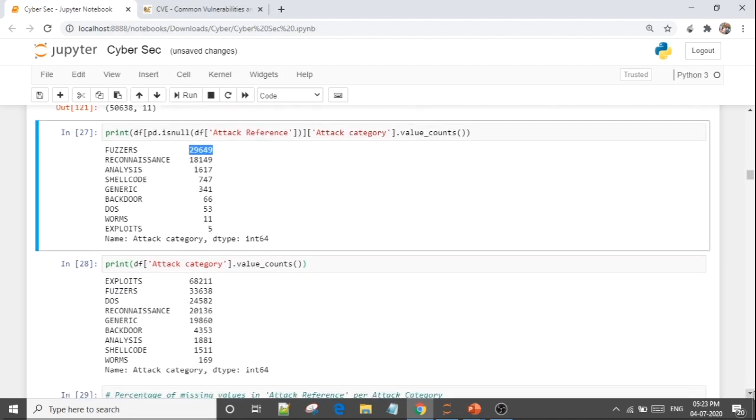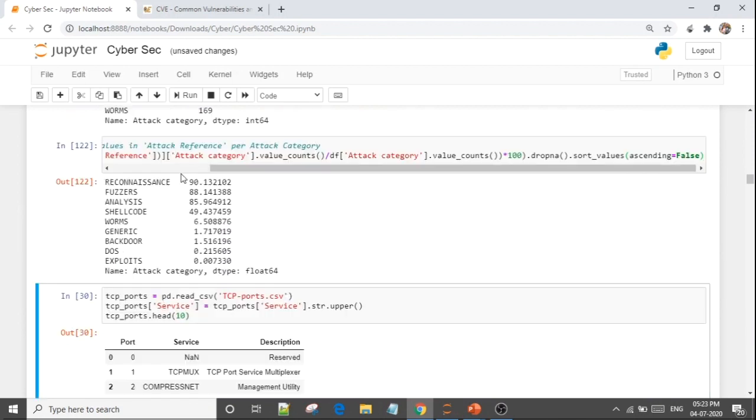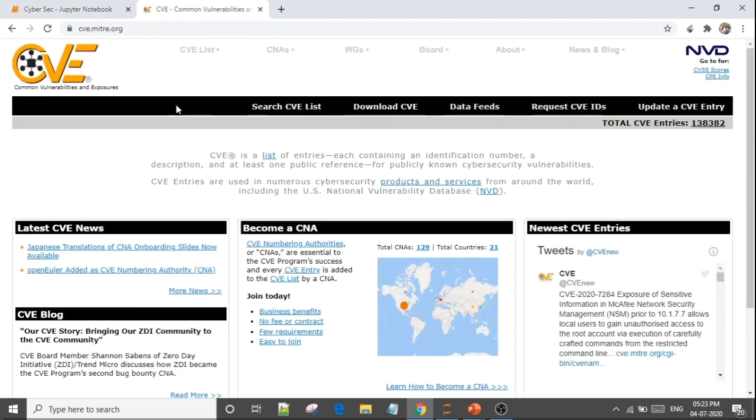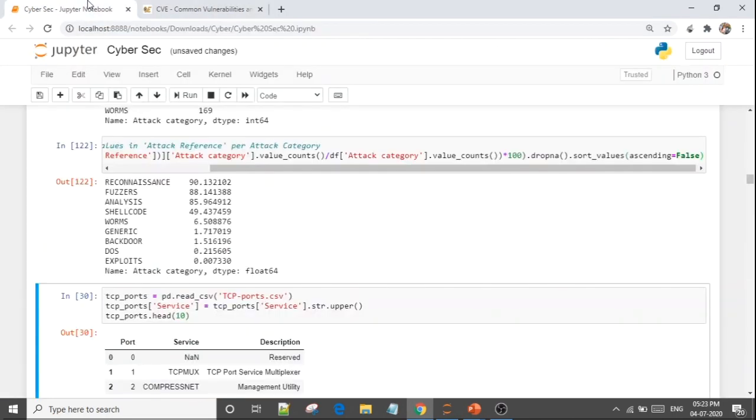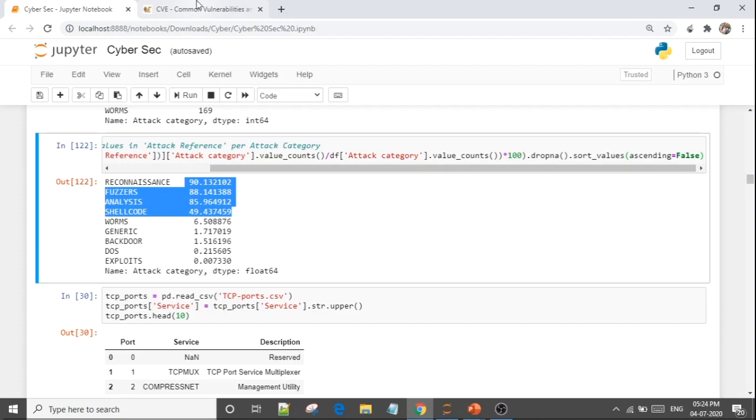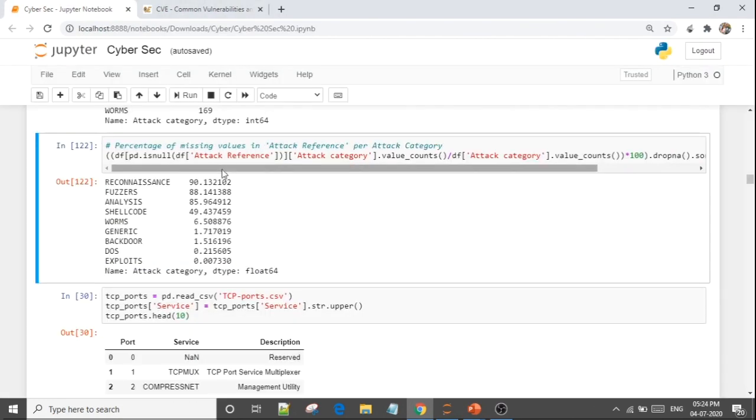So I will now calculate the percentage of how many values are missing. Approximately reconnaissance 90% values are missing, fuzzers 88 missing, analysis 85. This is just the attack reference, and attack reference is taken from the CVE. So it could be the reason that reconnaissance, fuzzers, analysis and shellcode don't have many references defined in the CVE, and these are having fewer missing values. So we don't need attack reference in further analysis, so we don't need to impute the attack reference, so we can leave it as it is.